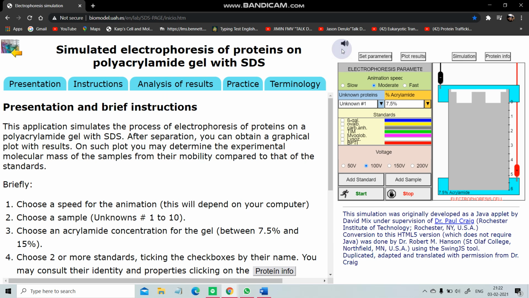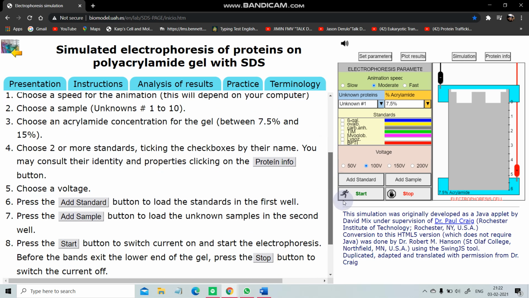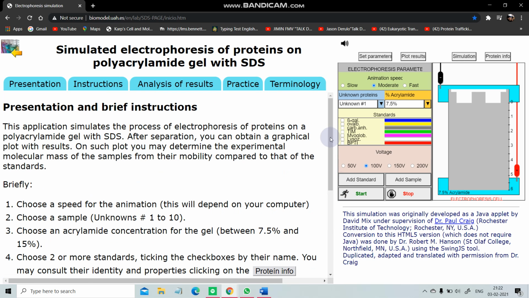So, in today's experiment, we are going to calculate the unknown concentration of proteins by using simulated electrophoresis of protein on polyacrylamide gel with SDS. Before we start with the project or assignment, we need to read the instructions given to us. After reading them, we have to do the same. So I've already read the instructions and I'm going to do the experiment.